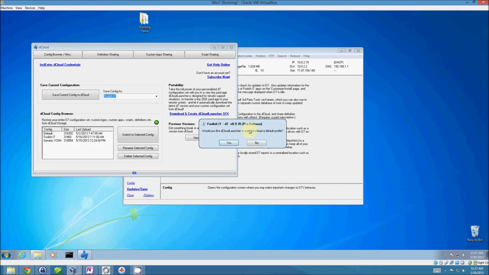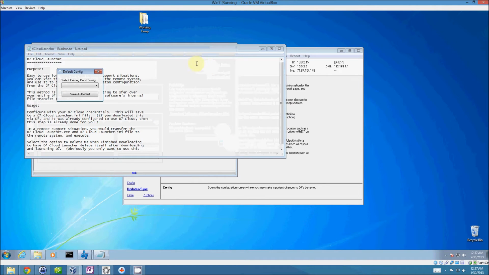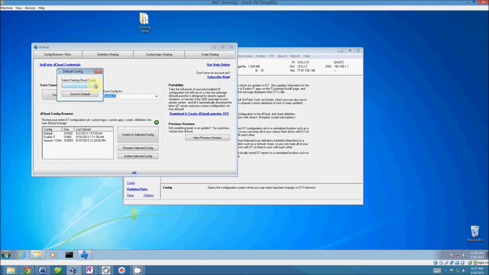And would you like for the launcher to auto-download a default profile? Now what that's going to do is, as soon as you fire up the SFX we're going to create, it will automatically run dCloud Launcher to download this default config. And it will delete itself when it's finished. If you select no, it will prompt you instead for a profile to choose to download and wait for your input. So I'm just going to choose yes, because I only have one profile that I use with remote, and that is the one that I'll be using today.